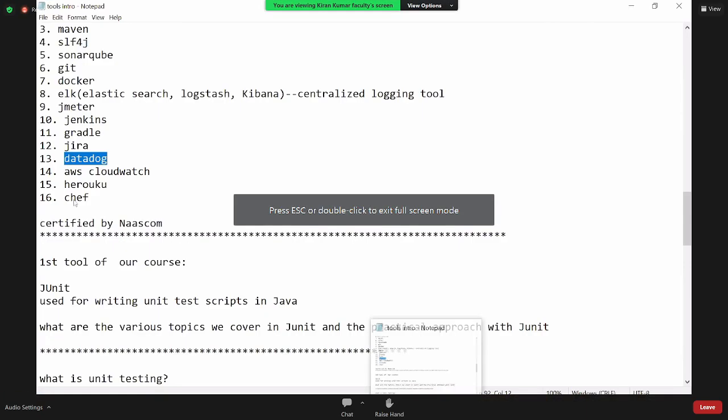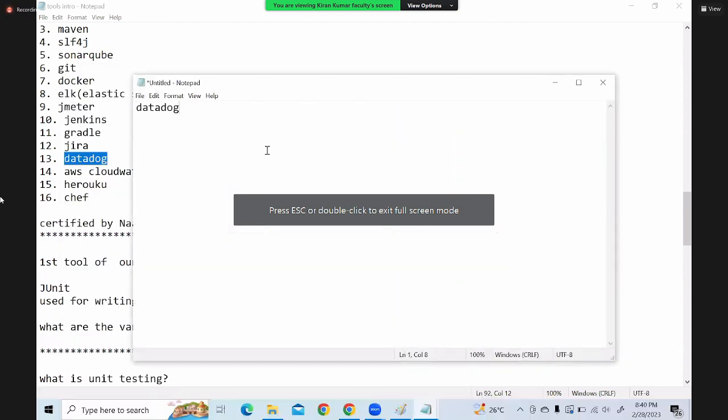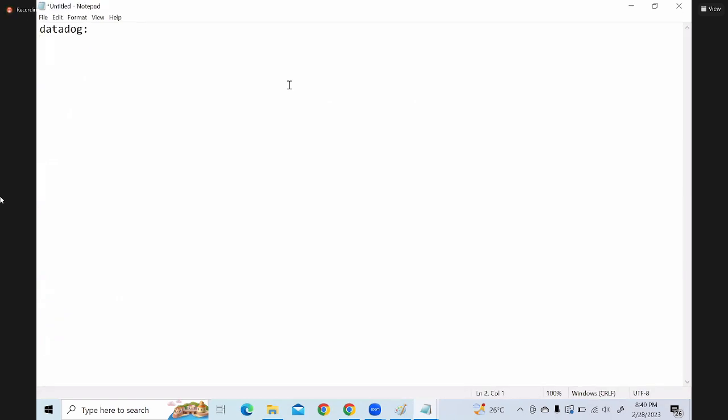Datadog, right? So Datadog. So these are 13th tool. So basically Datadog, how many of you know about Datadog? How many of you have heard about Datadog?